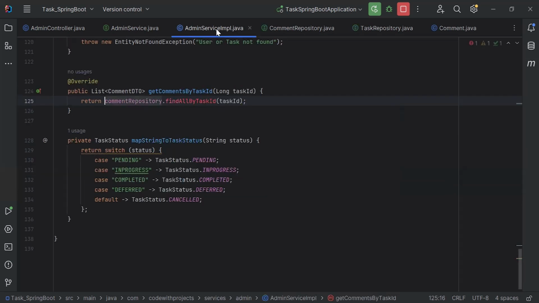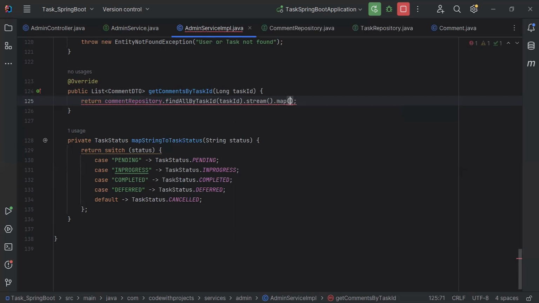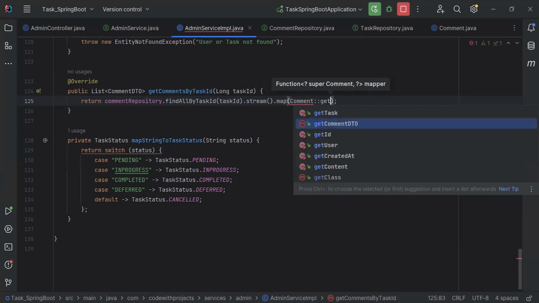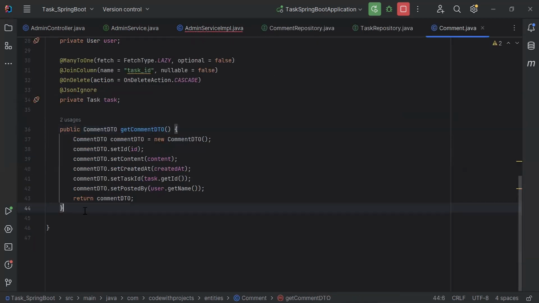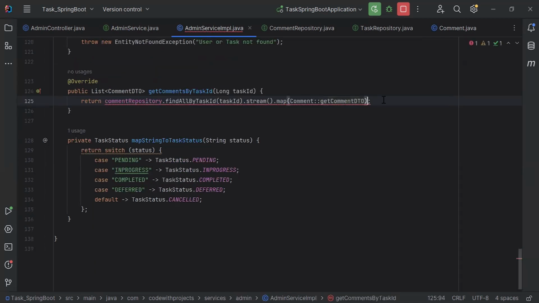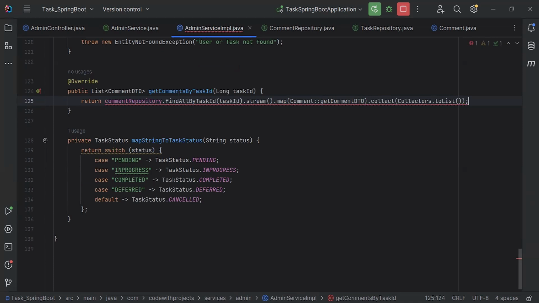Let's go back to the admin service, and it will be a .stream().map(). Inside the argument of the map, we have to pass the comment entity, and second, the method name, that is getCommentDTO. This method is nothing but a conversion of the entity to the DTO, and it will be a .collect, that is Collectors.toList().